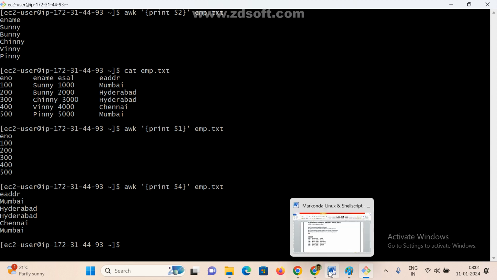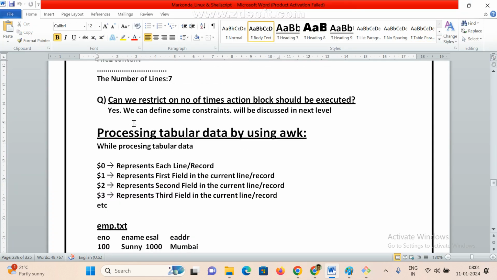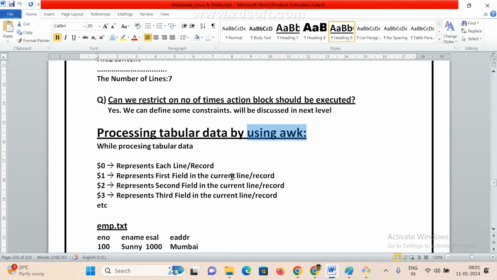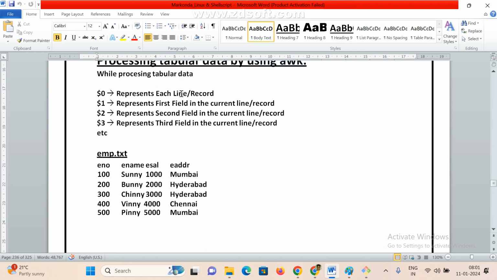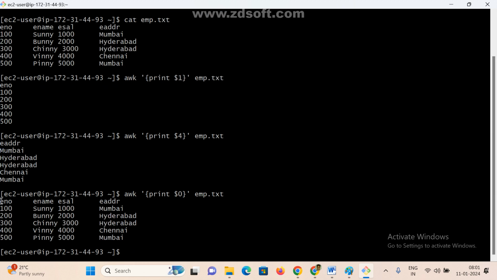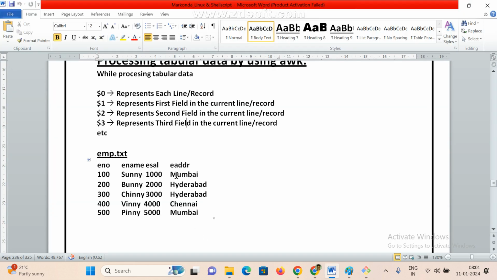So if you want to manipulate, in that case we go for the AWK process. See, processing tabular data by using AWK. There are many examples here, and based on this we can count and so on. Now $0 means each line. If I give 0, everything will come, every line. If you give 1, it will come only the first column. Remaining same story, and 3 means the third, etc. Like this we can pass.